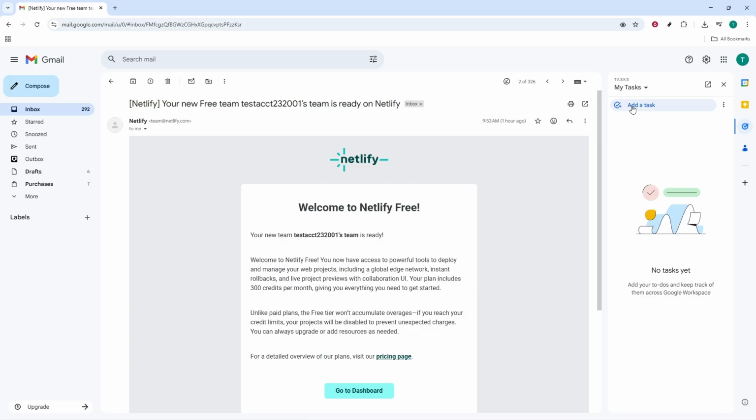Gmail will automatically create a new task using the email's subject as the task name and attach a direct link back to the email. You should see the new task appear instantly in the Tasks panel on the right. Later, when you click that link from your task, Gmail will take you straight back to this exact email thread, saving you the trouble of searching. And that's the entire process.